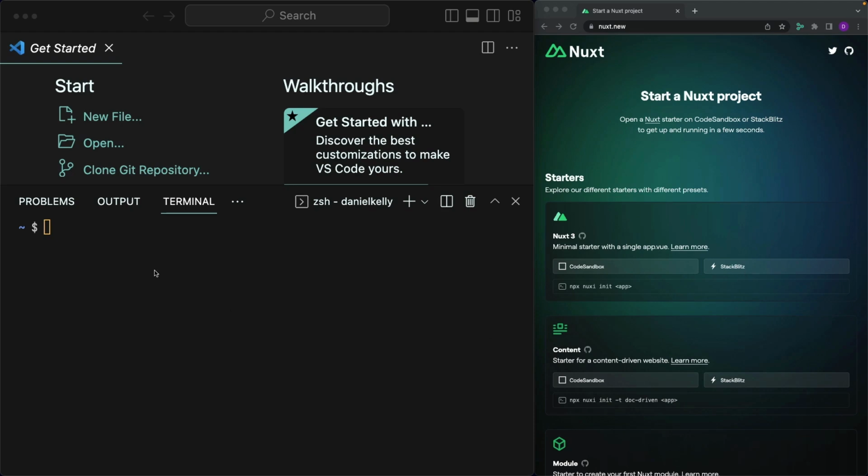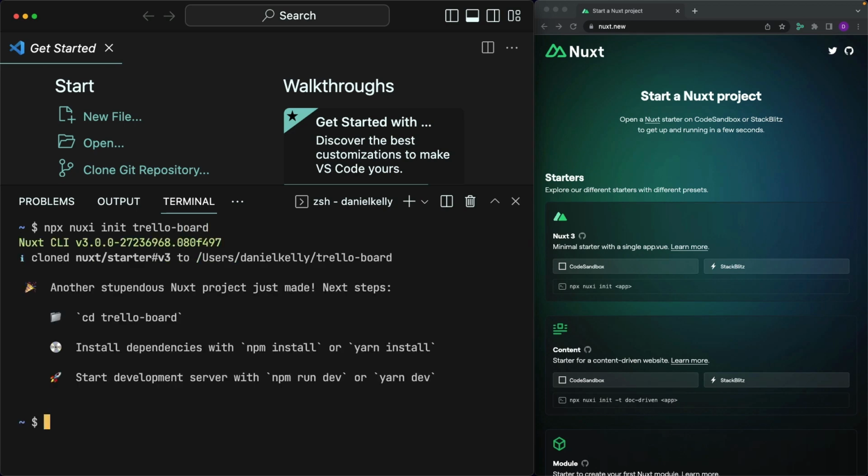To start the project on my local machine though, I'll type npx nuxi init, and let's call the project Trello board. Once the project is installed, I'll open it up in Visual Studio Code.